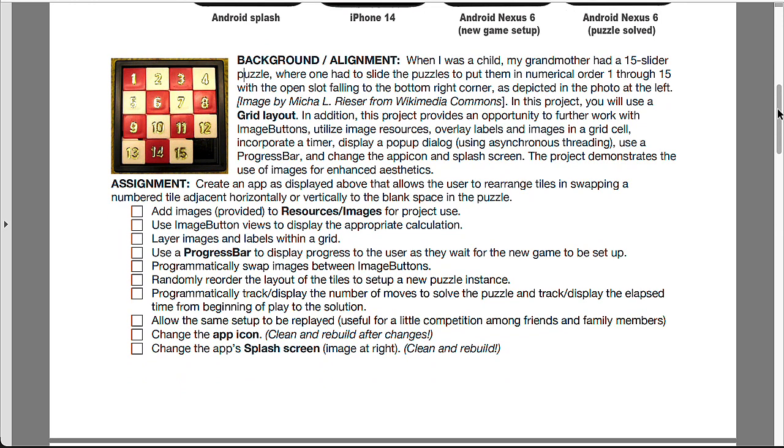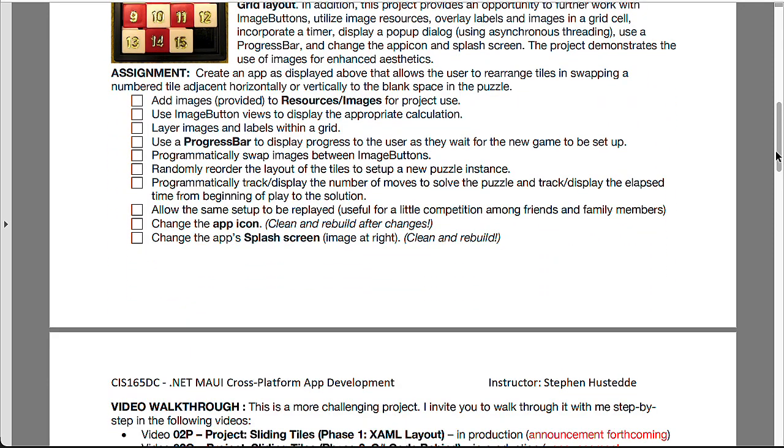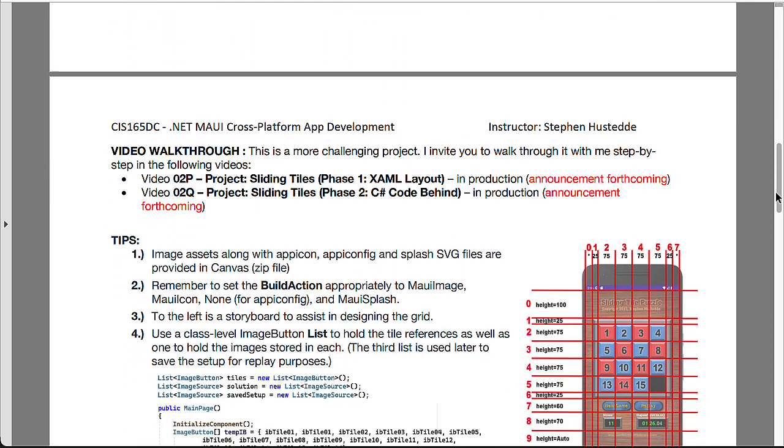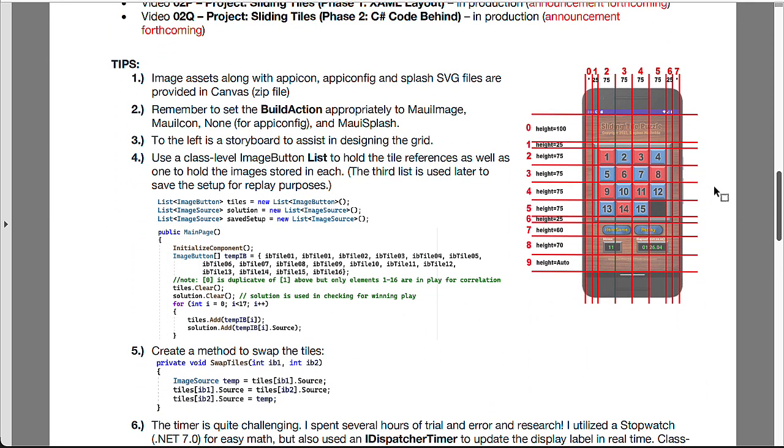So we're going to randomly set up the puzzle. We will track and display the number of moves as well as the elapsed time. We want to allow the play of the exact same game. There's a little replay button here. So you can play the game, check your number of moves, the number score, and hand it off to a family member or friend and see if they can beat your score. So that's what the project will do. We'll talk about the grid layout here in a minute.